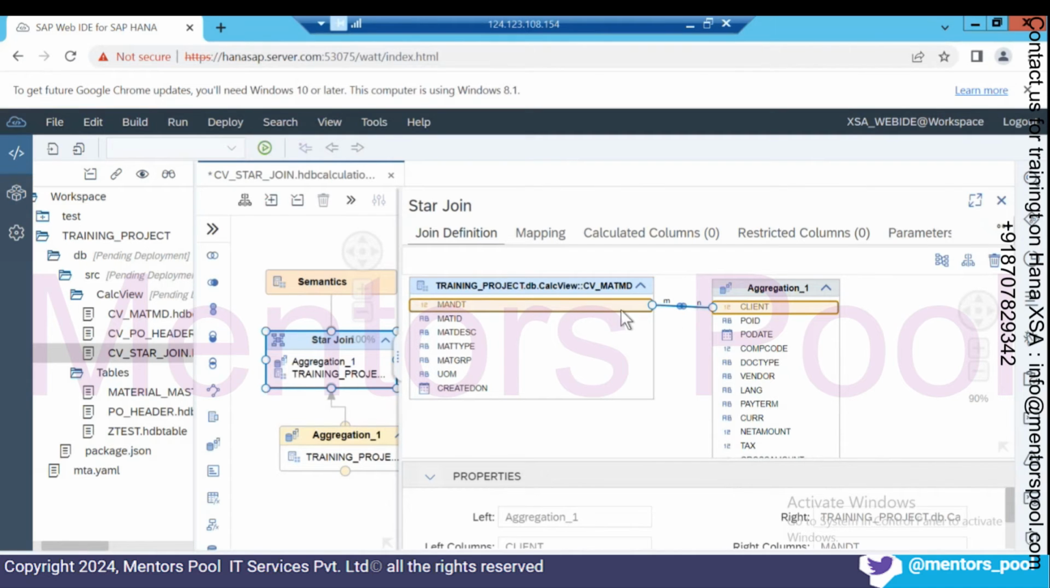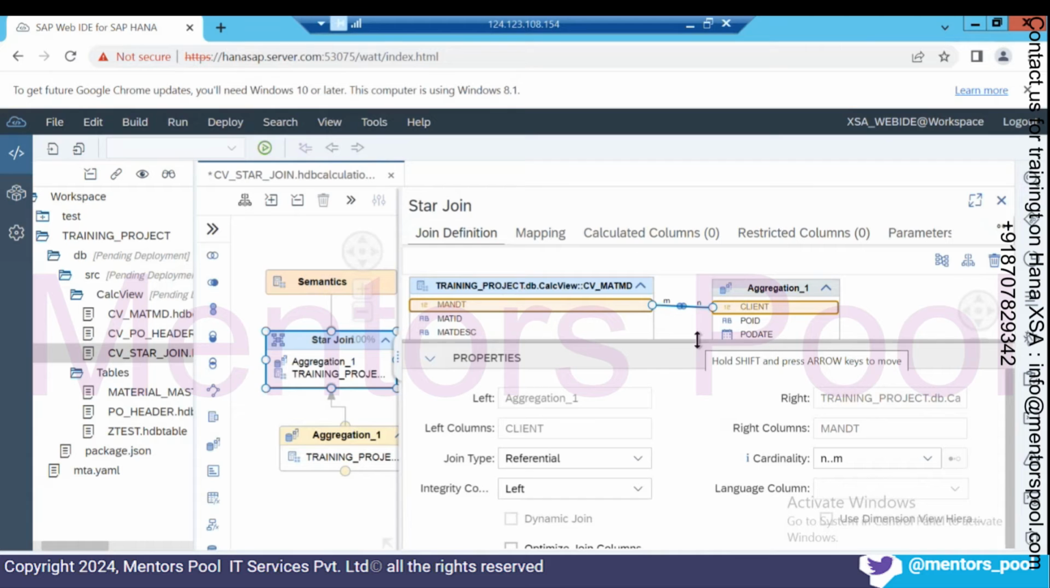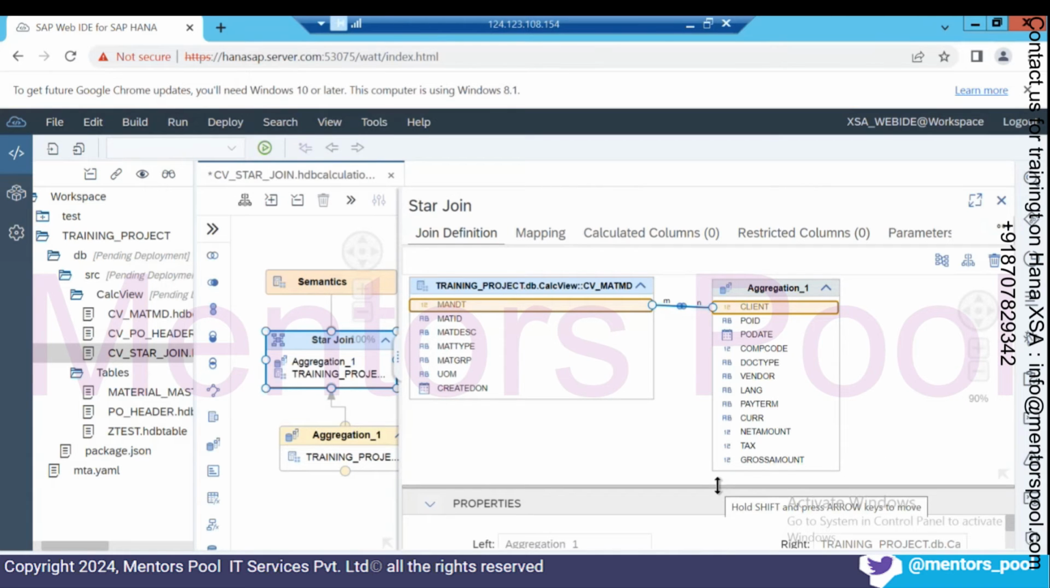And now if you see, it has created a join from the MANDT column to the client column. And at the bottom here, I can define my join conditions. We will go to that later when we see joins. Let's not worry about it. So the one join is MANDT with client.